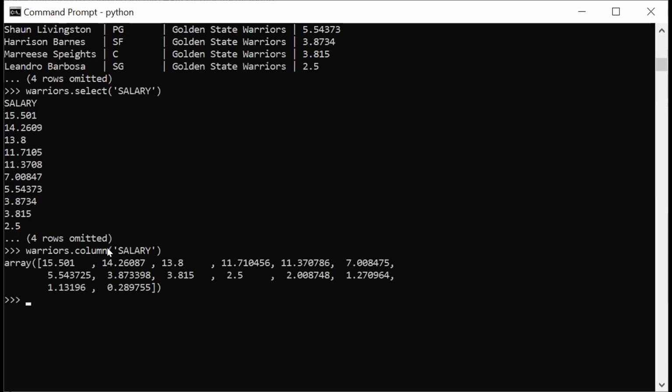Cool. The first one is warriors.select salary. What that does is it just selects the column and brings it back as if it's a single column table. So it's got a label on top, right? It says salary on top, and then it says all the numbers. The second command is warriors.column salary.